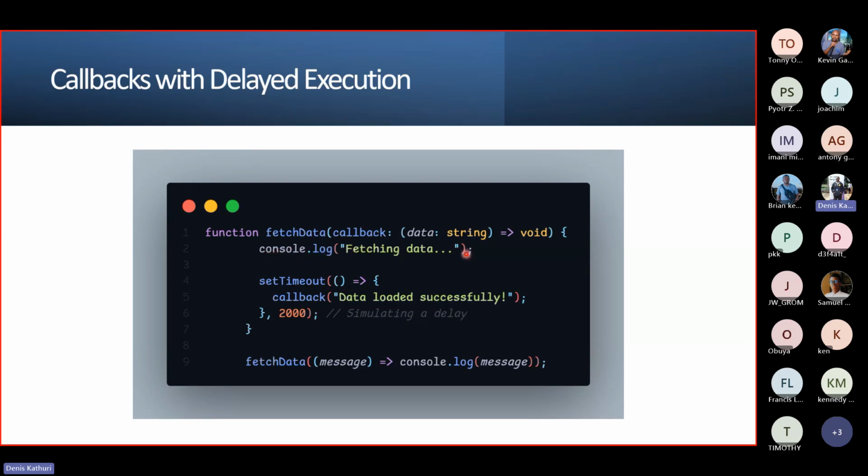So this is mostly used when getting data from an API response, where you need to wait for some time so that the request can get from your browser to where the server is hosted and get you a response. After the response has come back, you now call the callback function, which now displays the data loaded successfully after the execution is done.